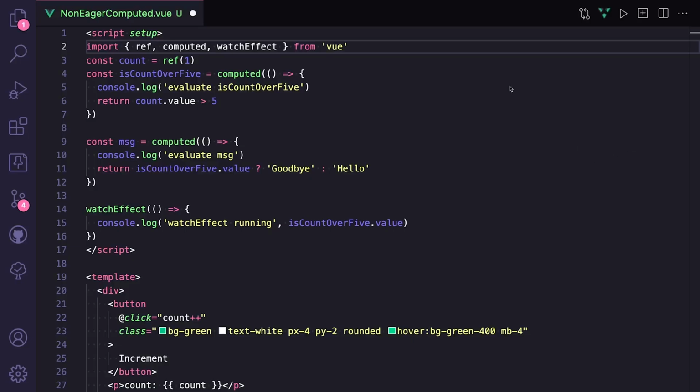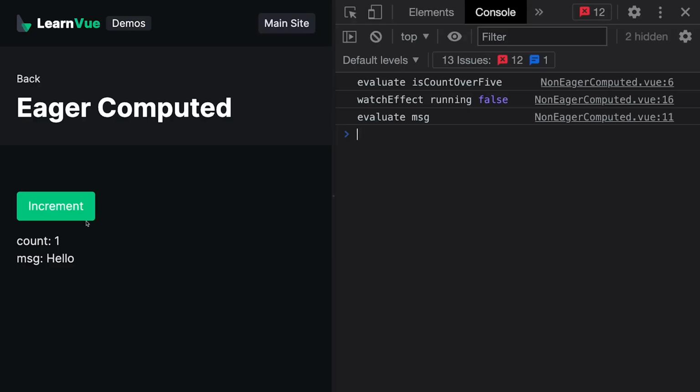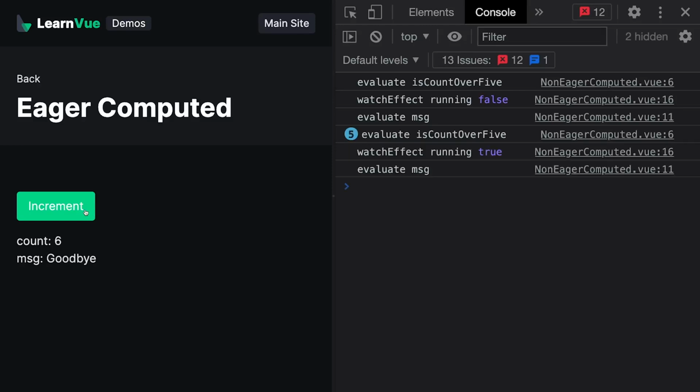You can implement this as a helper in your own code, or this is available in VueUse by importing computedEager. So if we replace computed with computedEager, we can see in our demo that isCountOver5 will reevaluate when count changes, but our message will only be reevaluated when the value of isCountOver5 changes.